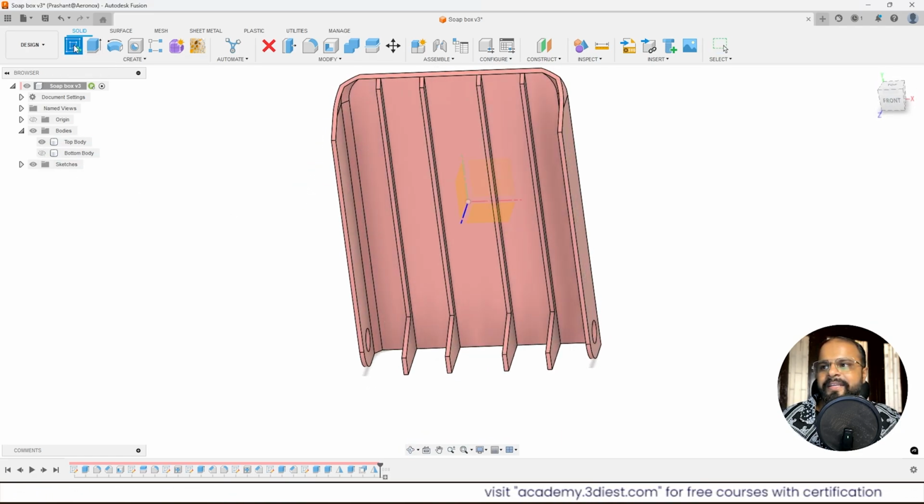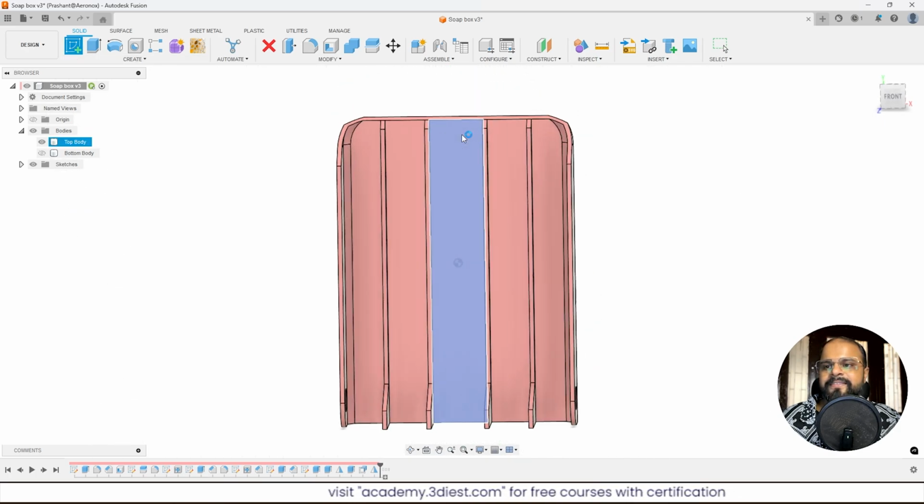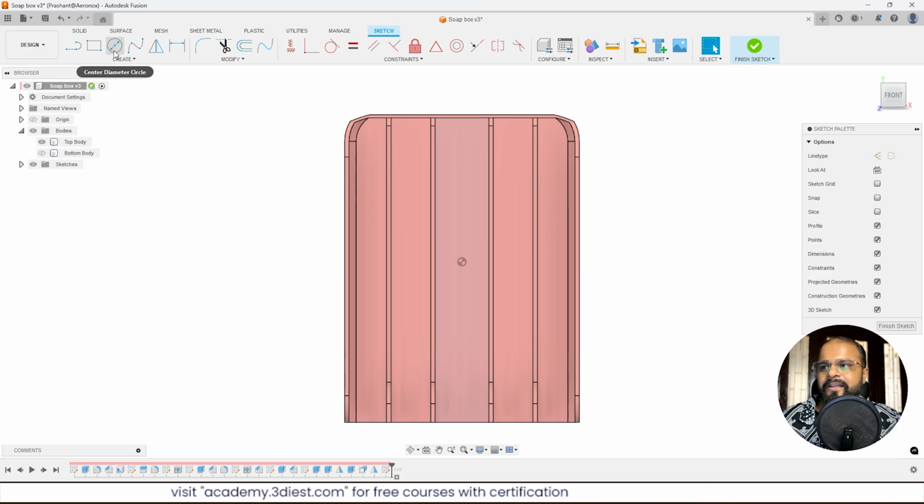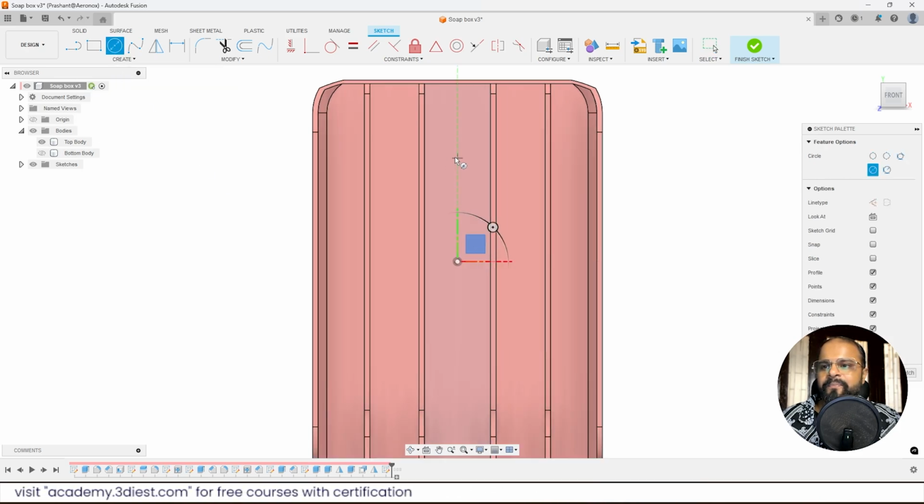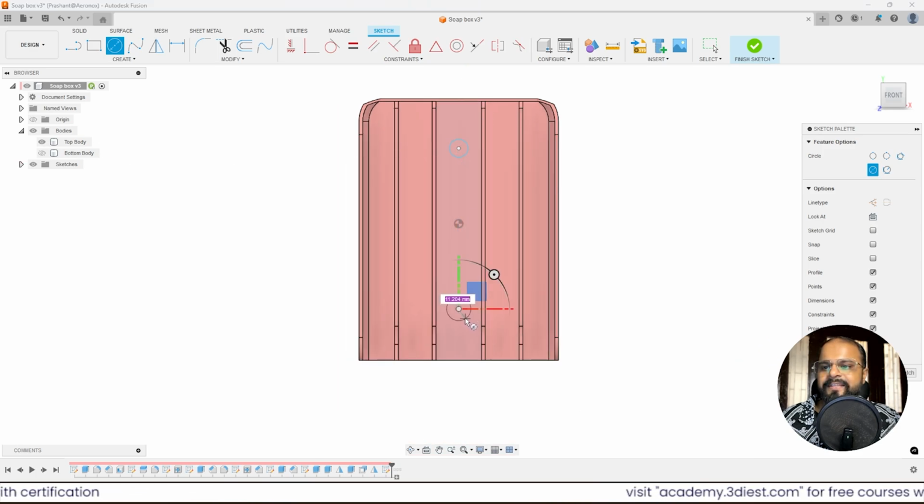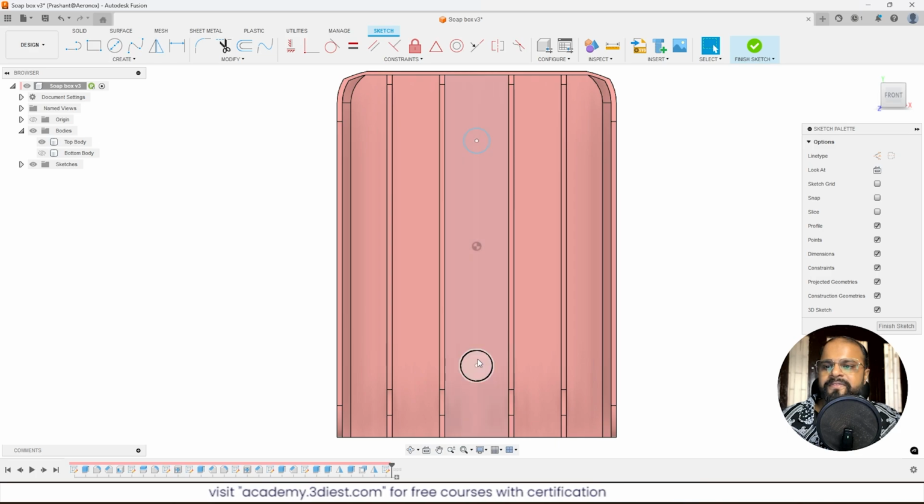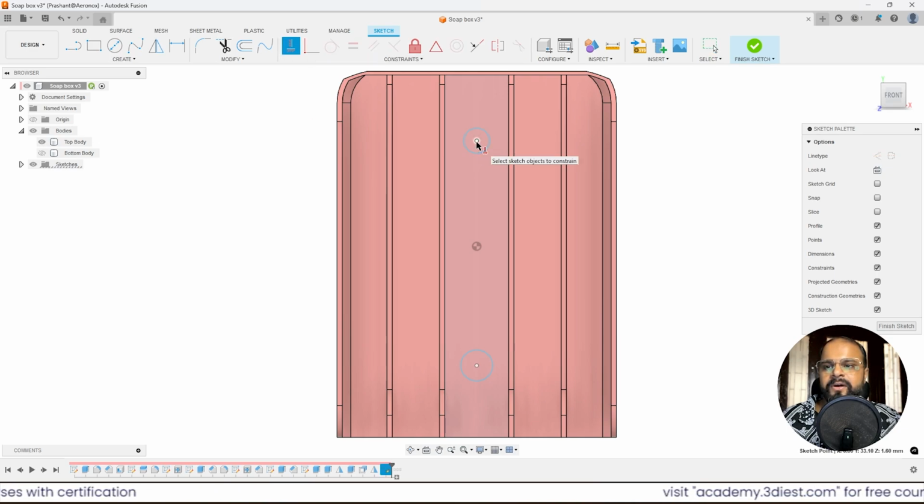Now I will activate my create sketch tool. I will select this internal face as a sketch face. Now I will turn on my center diameter circle tool, and first I will create a circle over here of any size, and then a second circle over here. Now I will make sure that both of these circles are aligned with this center point, right? For that, I will activate this horizontal vertical constraint tool. I will click on the origin of this circle, and this origin point. Now all three of them are aligned with respect to each other. Here you can see this constraint symbol shows that all three of them are in a straight line.